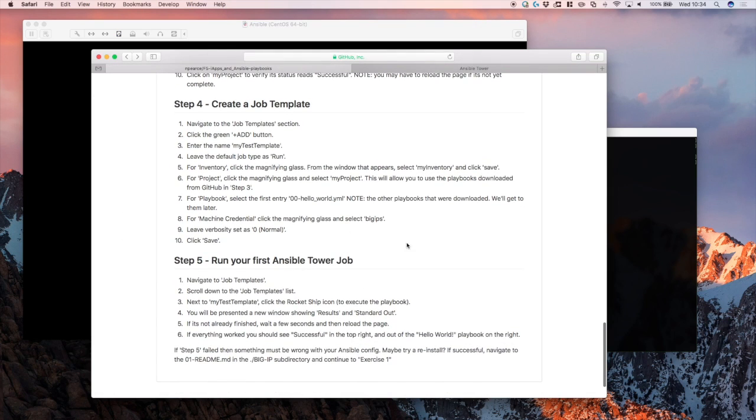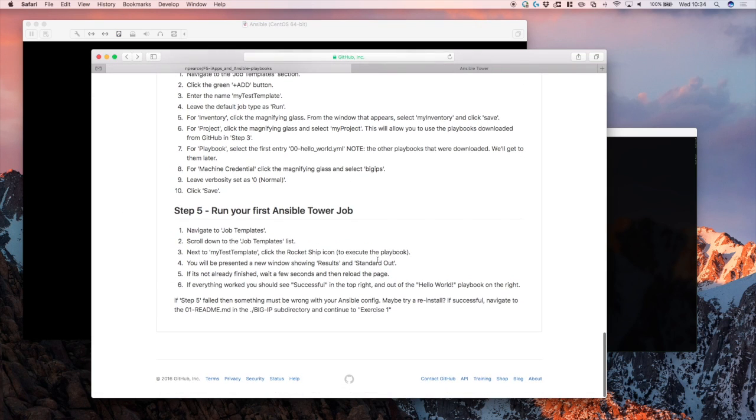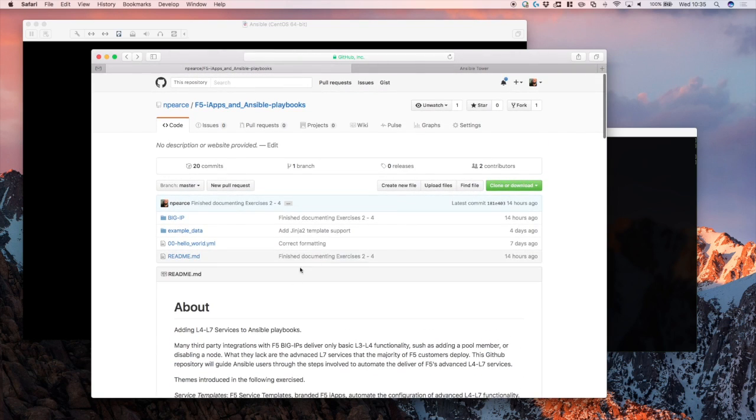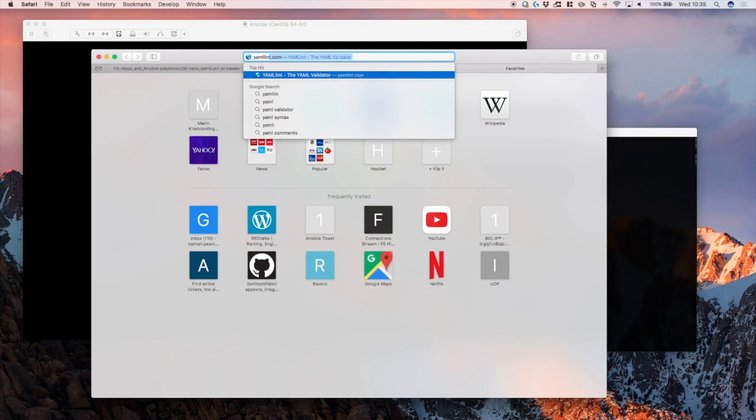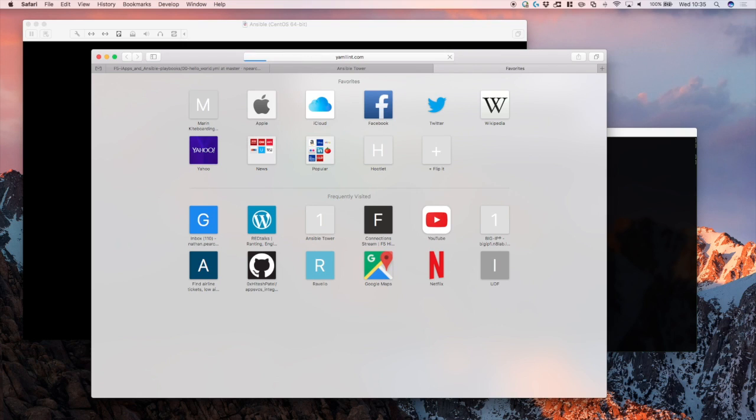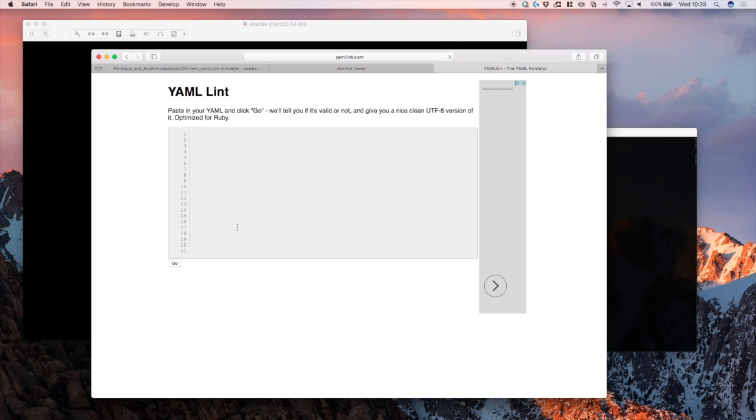We've been through these steps. Feel free to take your time and read them a little slower. Now what we're going to do is jump into the big IP subdirectory and go straight into exercise 1. So that's the setup complete. Just to show you what a playbook looks like, here's the Hello World one we did. It's YAML. If you don't know YAML, YAMLlint.com will be your best friend. You can paste your YAML in.